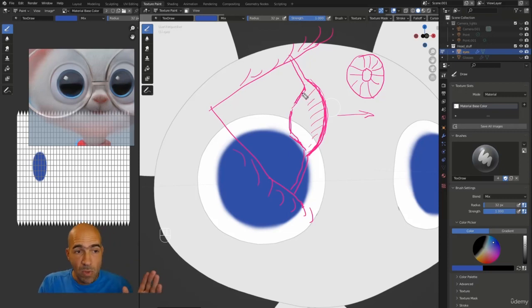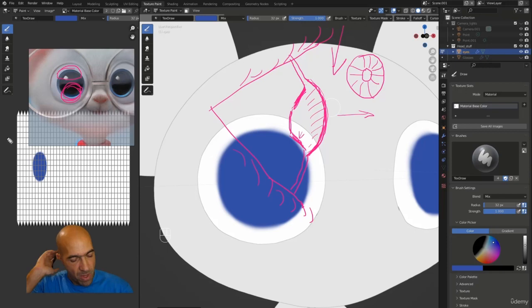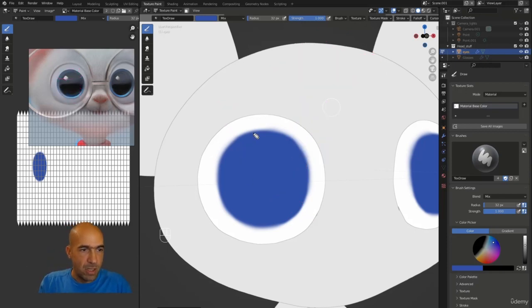Okay, now when the light is coming from the top, like always, it will make this part here darker, and it will hit this part and it will be lighter. So most of the time the bottom of the eye is lighter and the top of the eye is darker. That's just a little theory for you. Let's just apply it here.